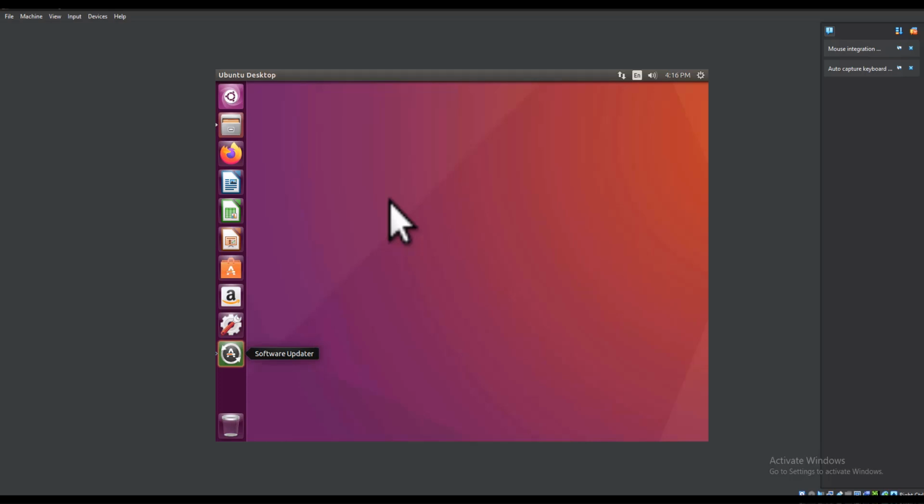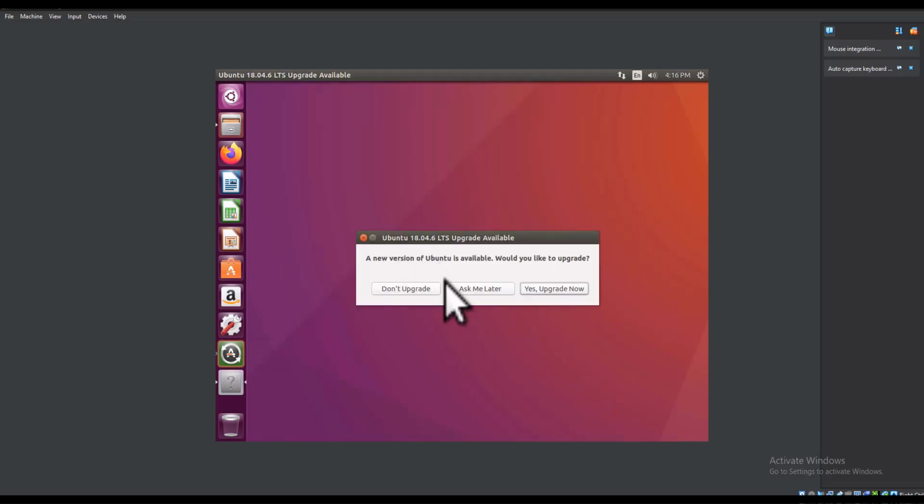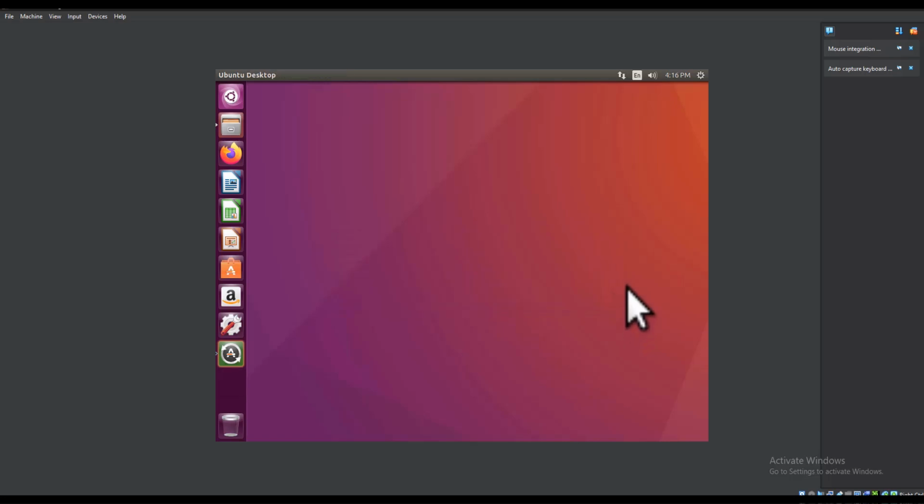In the previous videos we have seen how to install a virtual machine in a virtual box, right? So here we have an Ubuntu operating system configured in a virtual box as a virtual machine.